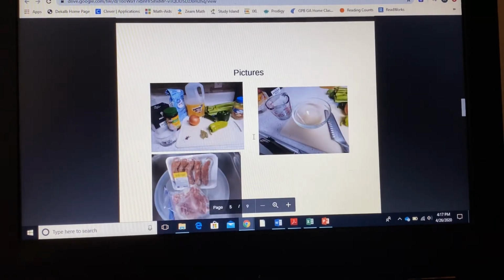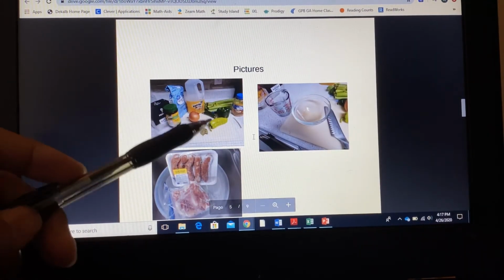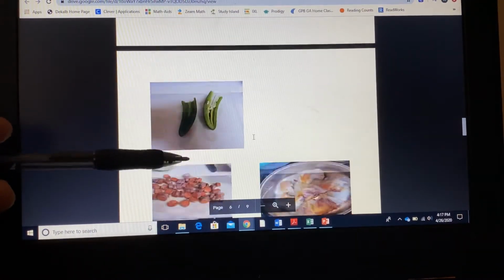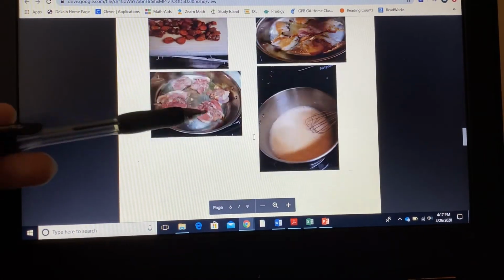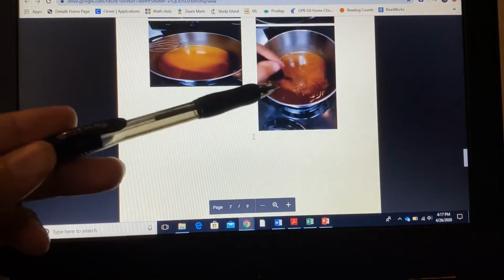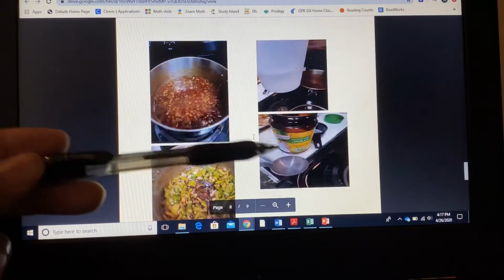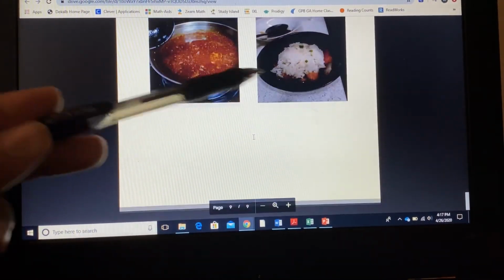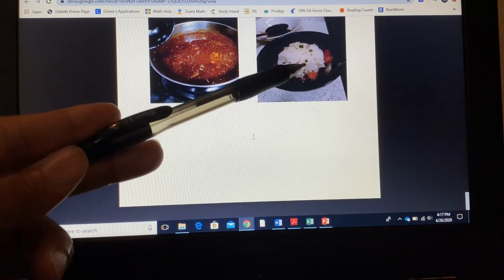And these are the pictures of all the materials, the items that he needs, what it looks like. You don't have to have this exact setup, but he's kind of showing the ingredients, the steps that he's using to cook. And this is the end result. This is how it will be served.